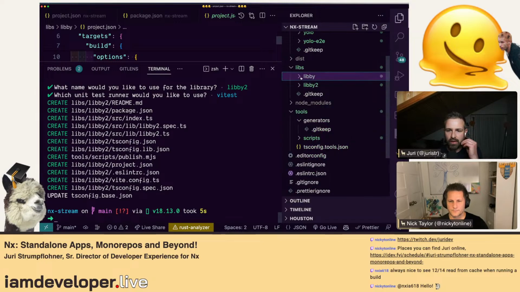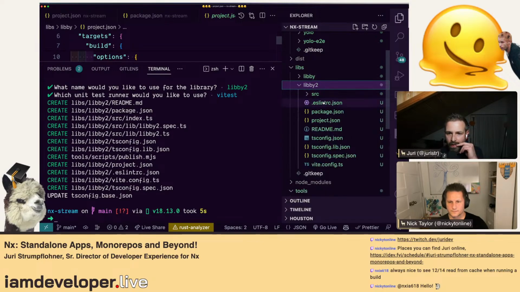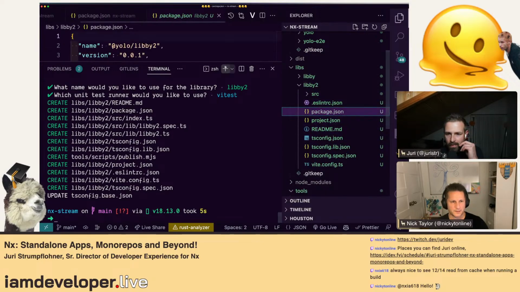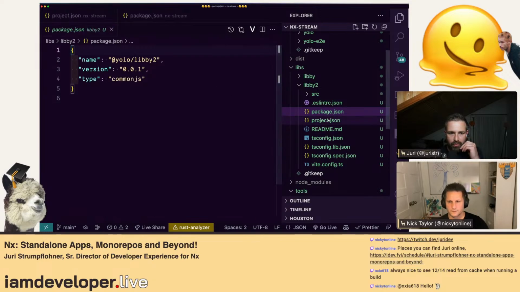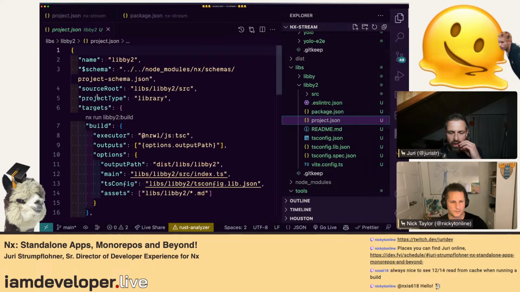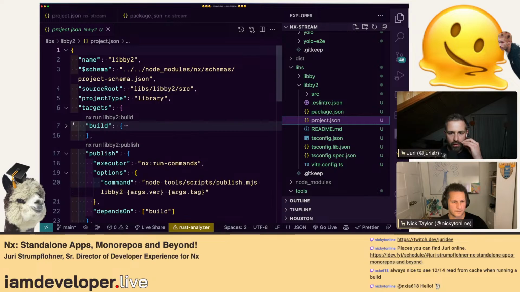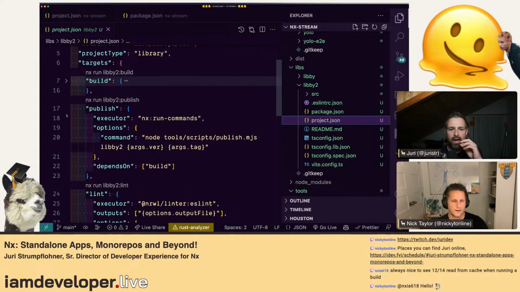All right. Then let's have a look at what got generated there. Look at the package.json, which should be mostly the same. And the project.json should now also have a publish target or something like that. Oh yeah, here we go. Perfect, that's super nice.